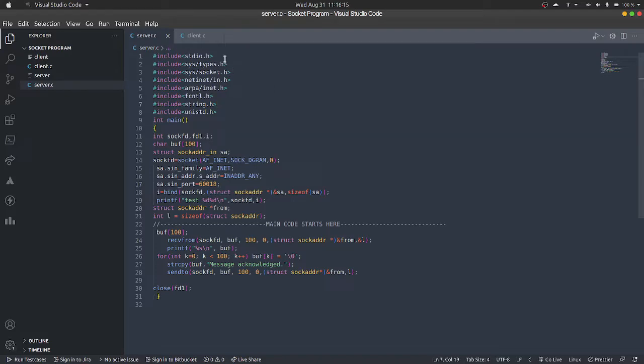Of the socket programming. First of all, we have to include all the necessary header files: stdio.h for normal input output, sys/types.h, sys/socket.h, where all the important and necessary functions are written, netinet/in.h, arpa/inet.h, fcntl.h, string.h for the message that we are sending, that is in the form of a string, and unistd.h. These are all the header files, just include them as they are, right?